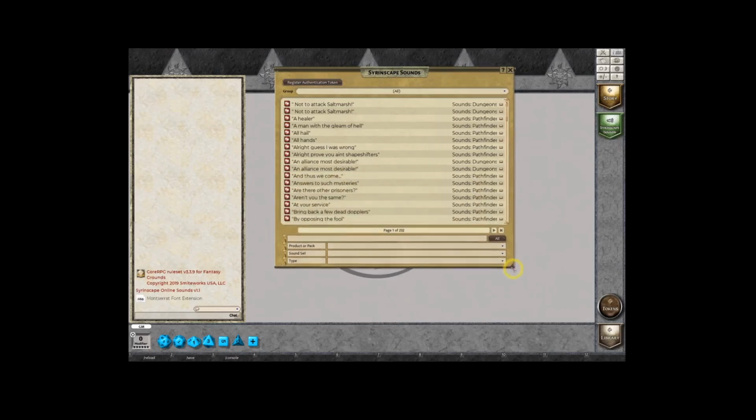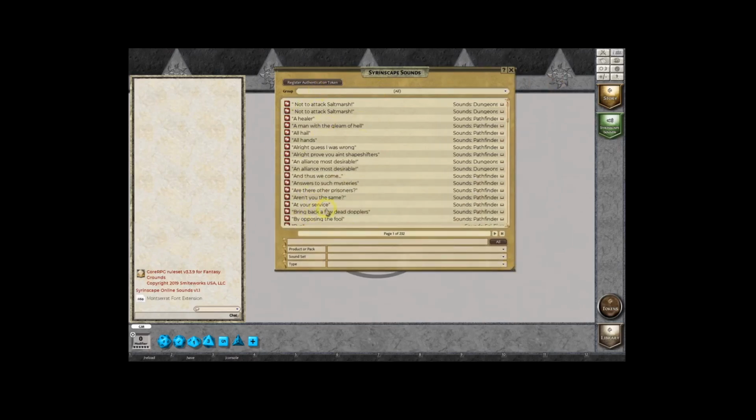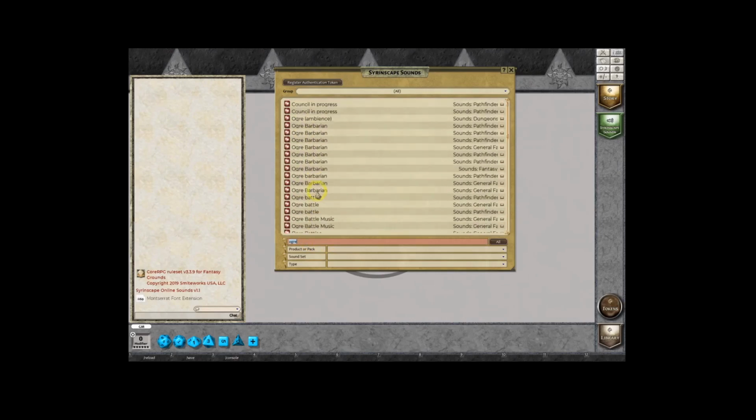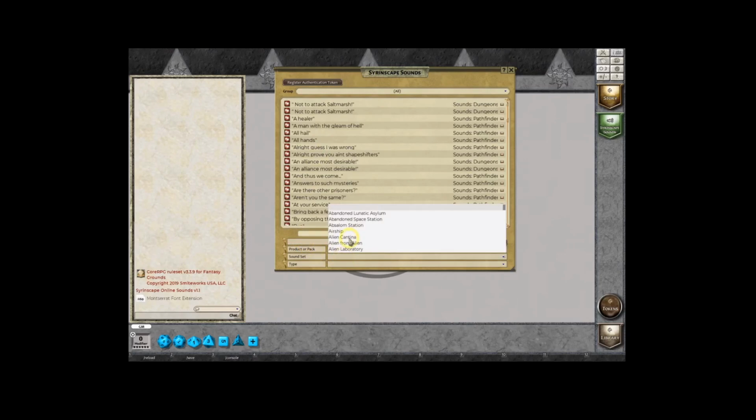Now, in this new window, we have the new sound data records. This is one entry for every sound that Syrinscape offers. So you can see here, you can search if you want to look for like ogre. You can type in ogre and find lots of different sounds from different sound sets for ogres. You can also have some filters. For example, I want to look at a specific sound set.